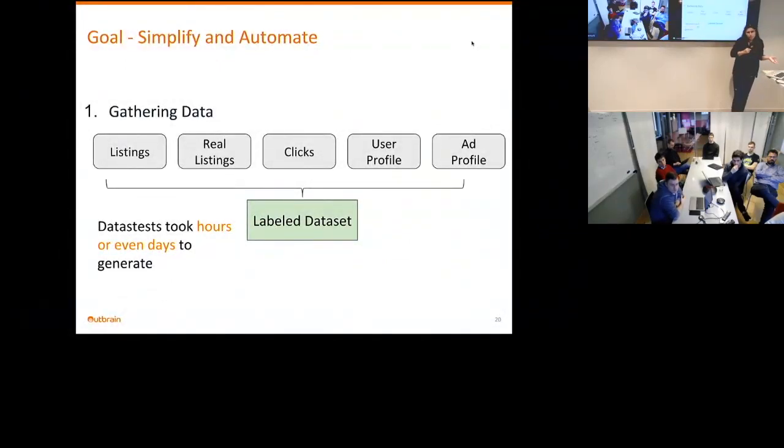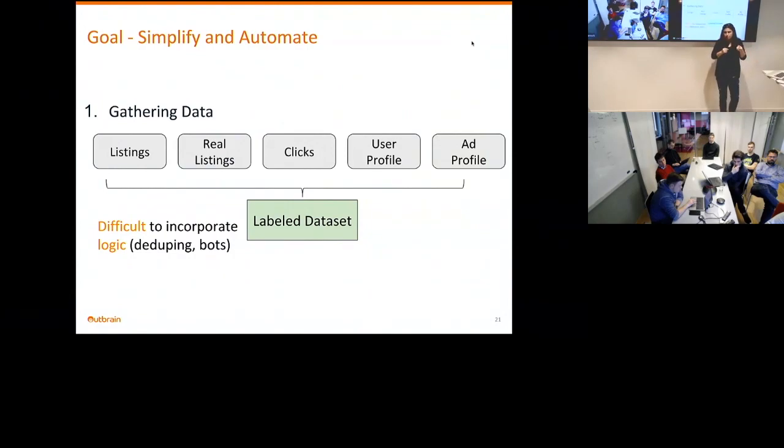Now, before we had the modeling framework, creating this kind of data set could have taken us hours or even days, depending on how long we need the data set to be. So we used Hive querying. It took us a lot of time, and it was also rather difficult to incorporate logic into this aggregation, into this creation of data sets.